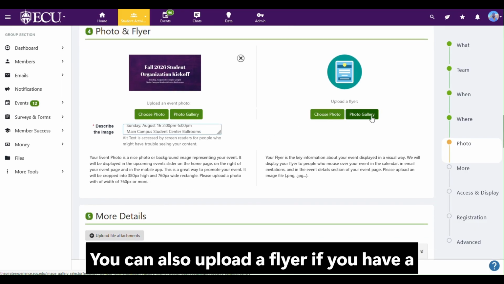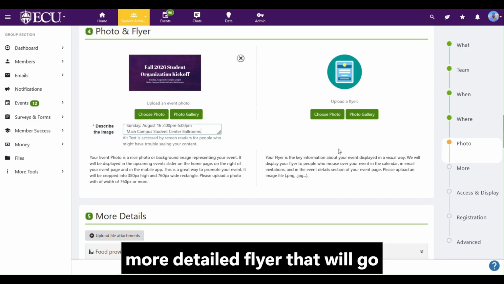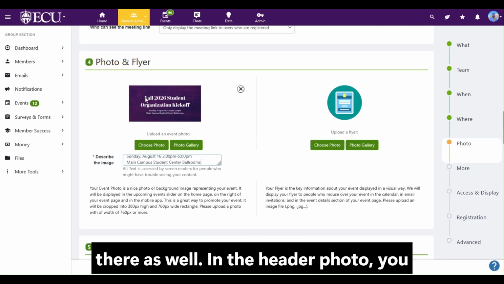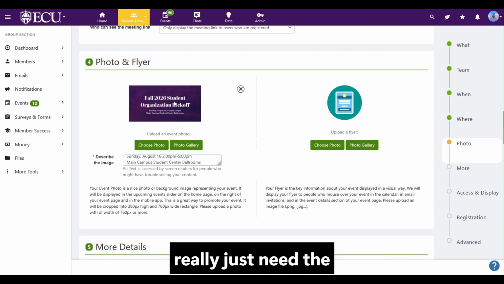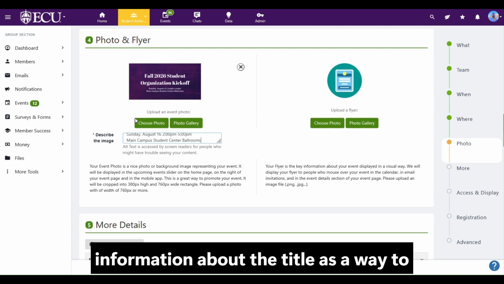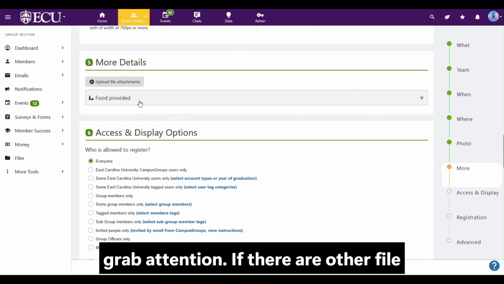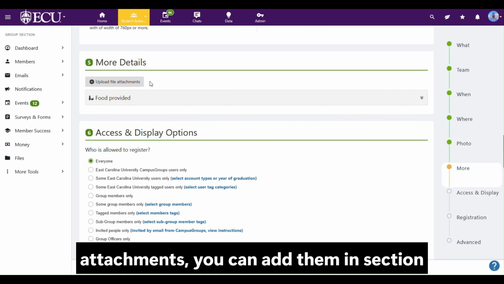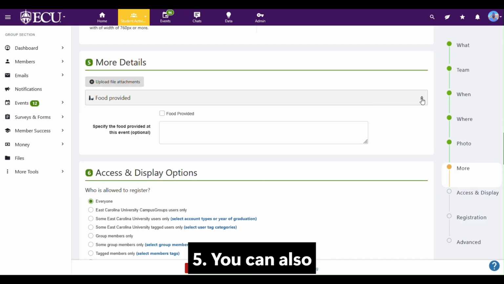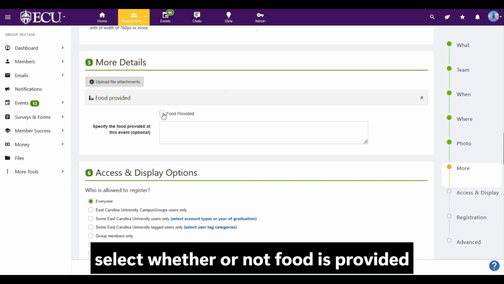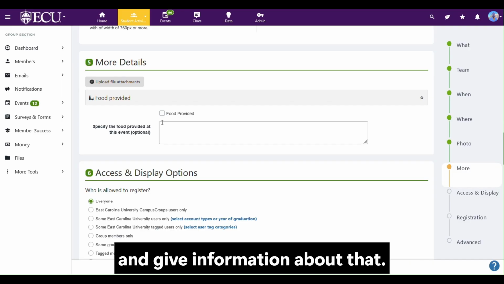You can also upload a flyer if you have a more detailed flyer that will go there as well. In the header photo, you really just need the information about the title as a way to grab attention. If there are other file attachments, you can add them in section 5. You can also select whether or not food is provided and give information about that.